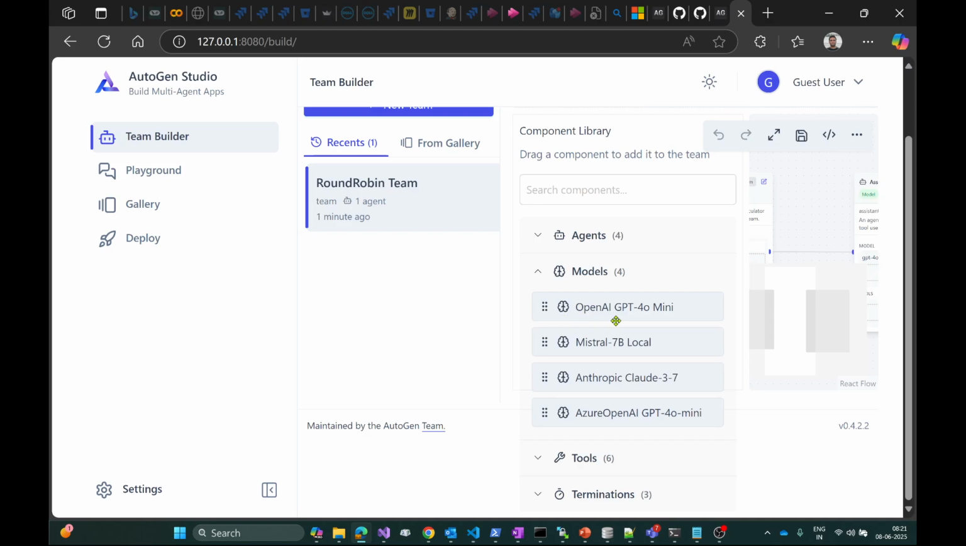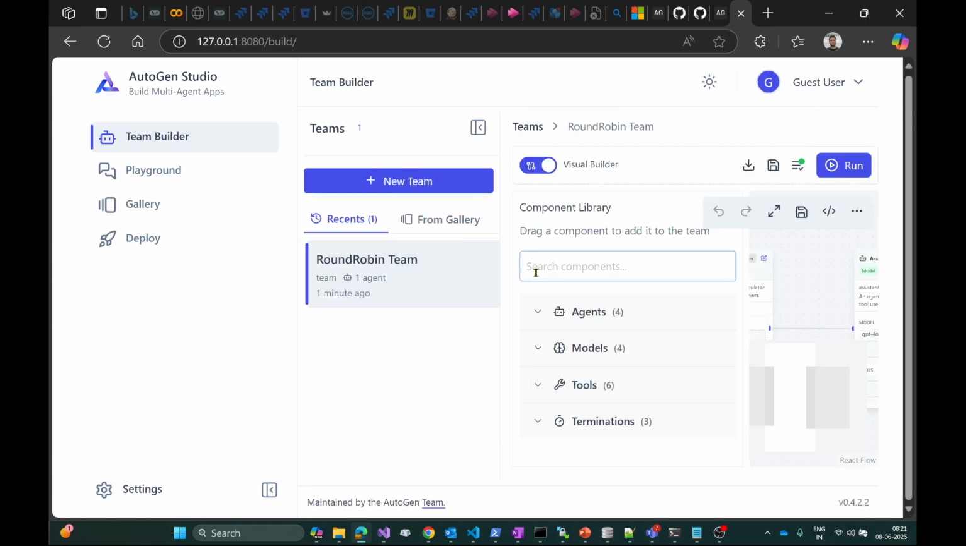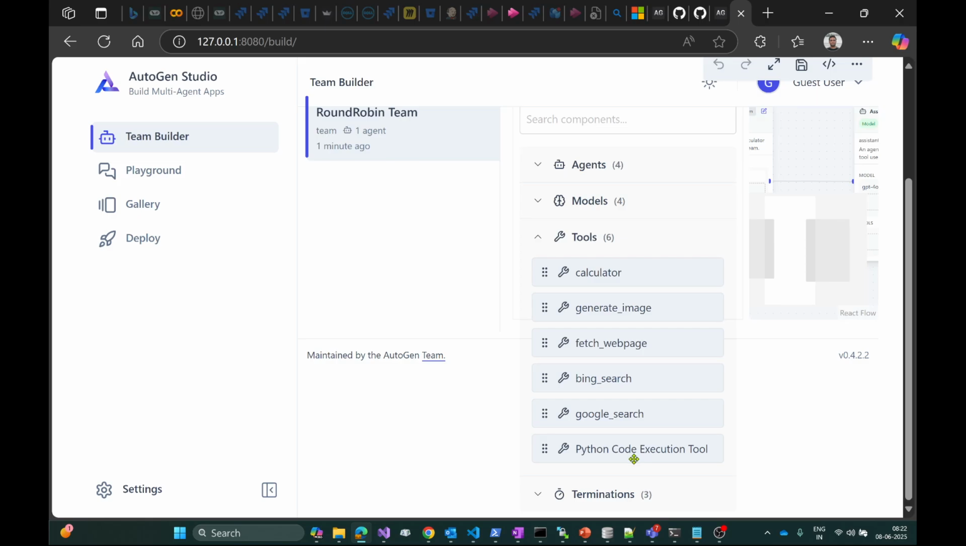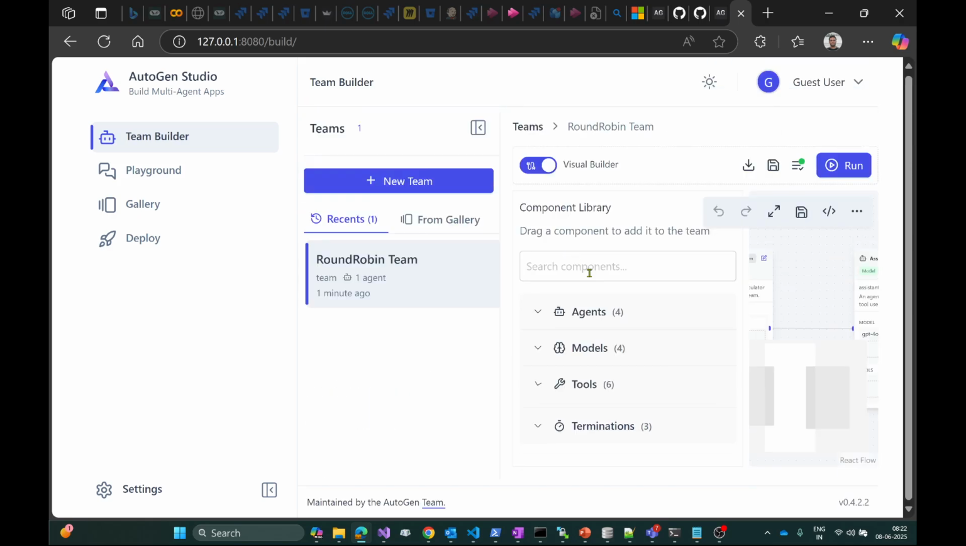So here, these are the models available: OpenAI GPT Mini, Mistral local, Anthropic Claude. So these are the model selection options. We are getting tools, by default, and we can integrate as many tools as we want, right?